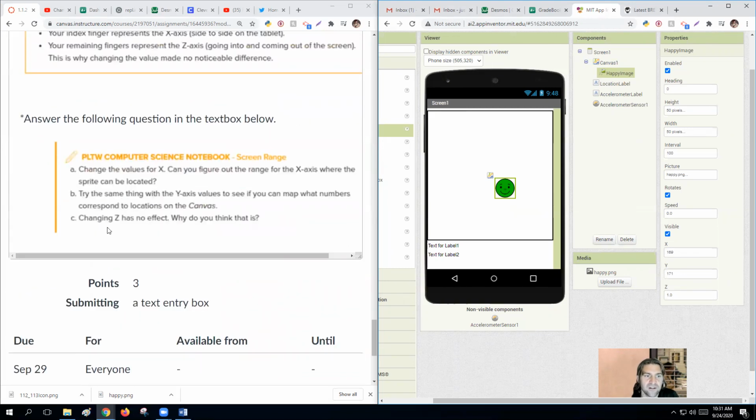We're going to answer the following question. You guys will have a text box that you'll have to answer. We're going to change the X values and see what's the range where the sprite can be located. Once again, we just did this here, moving the sprite. How far left can we make this go? The lowest I can get the sprite to is probably like 0. I probably can get it more, but it'd be off. And the furthest right we can get to is like 260.